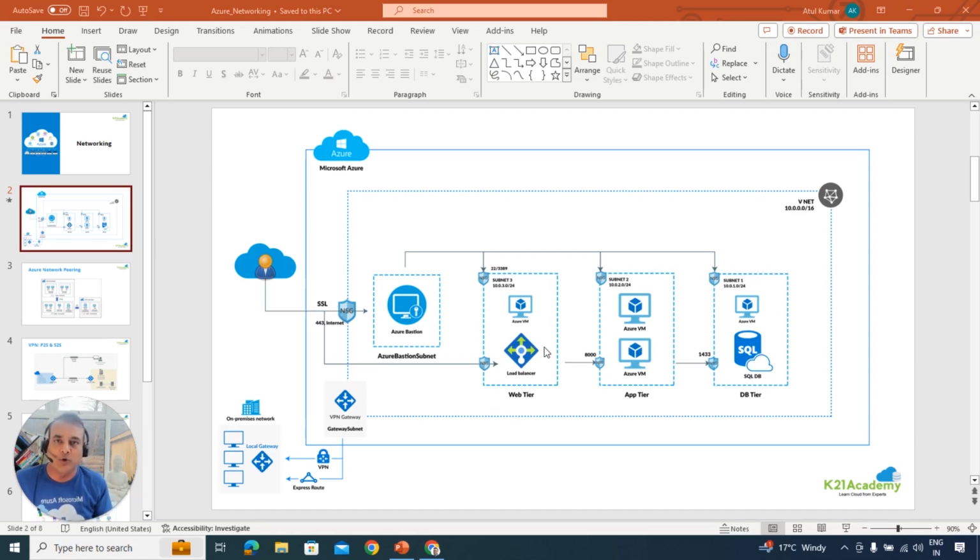This is similar to what you used to have if you're coming from an on-premise background. You have a database tier, application tier, and a web tier, and you might have other things as well. So these are subnets. And within a subnet, you create your machines. It could be a virtual machine, it could be a database, it could be load balancers, and so on. These are represented here.